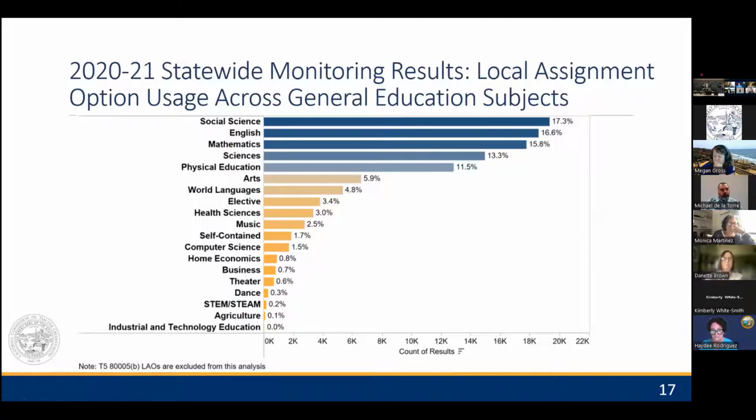Local assignment option usage across general education subjects are displayed here. Again, excluding Title V 80005B from this analysis. All of the core subject areas are represented in the top spots, including social science, English, mathematics, and sciences. Combined, they encompass 63% of the total LAO usage and 70,694 assignments. However, this is with the inclusion of Education Code 44865, which is the local assignment option for alternative settings. Without that LAO, electives occupy the top spot, encompassing 21%. However, it's still trailed directly by the core curriculum areas.